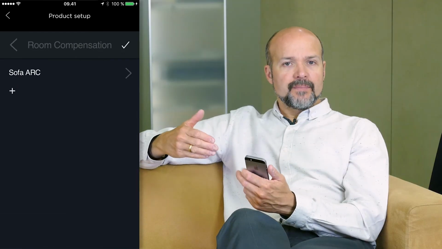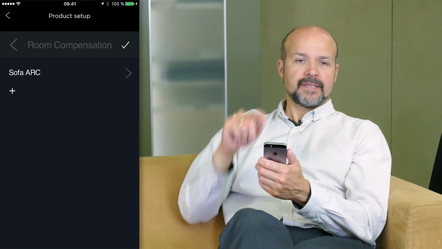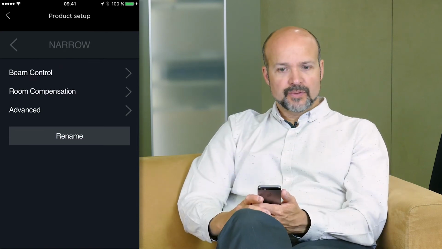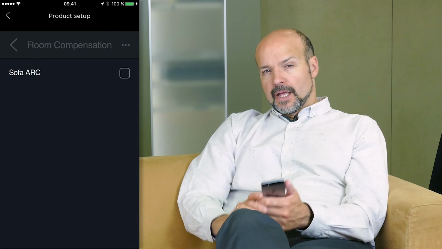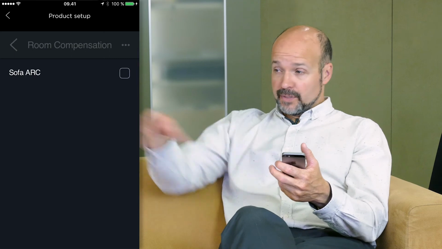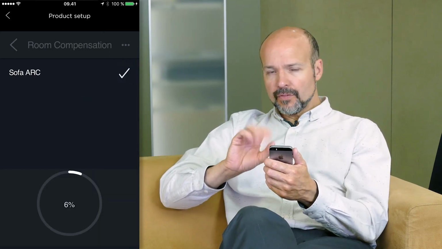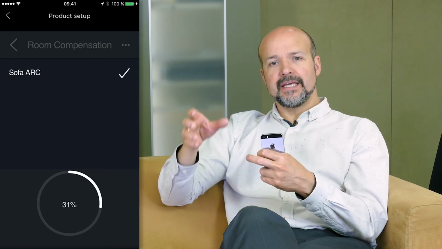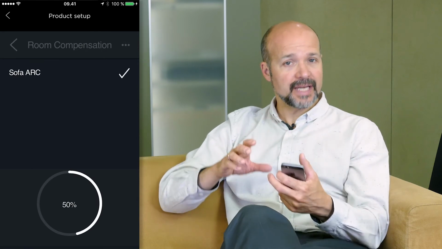So now that the three measurements are done in the three different positions for the microphone, I simply go back and I can see that my filter has been created under the room compensation menu. Note that those room compensation filters that we can create, we just made one, we could make up to 5. Those are independent of the preset. So you can select any room compensation filter in any preset. You can also select combinations of them.